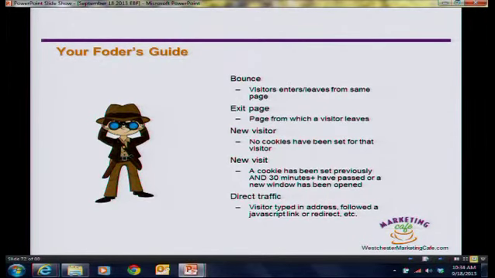So I might come to your home page, or I might come from one of your blog posts. I might come directly to your About page because I found a link to your bio. So what page do they leave from once they get to your website? They come and click around, and then they eventually leave.